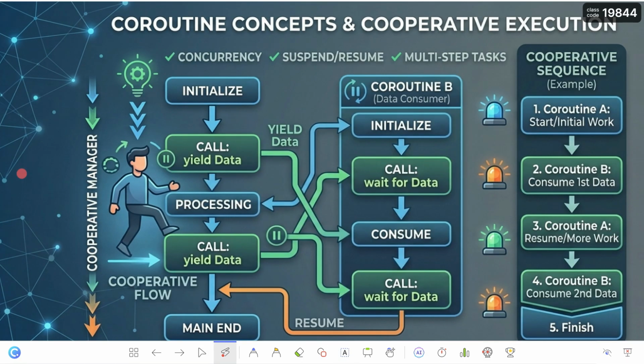In this new slide, I am explaining the next concept, that is coroutine. Previously I was explaining subroutine. Coroutine is actually a subroutine itself. Multiple subroutines can work together simultaneously, in parallel. That is the concept of coroutine or asynchronous programming. Asynchronous programming in Python is achieved using coroutines.